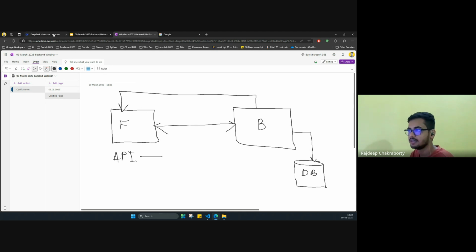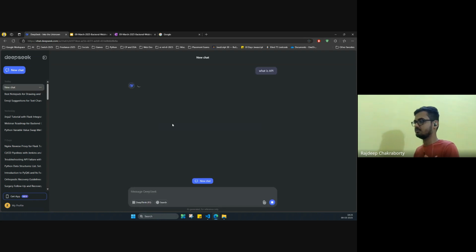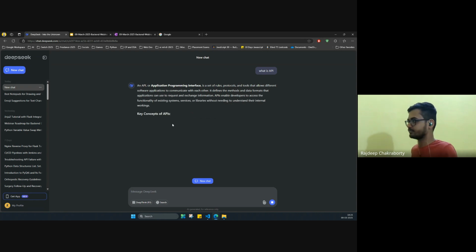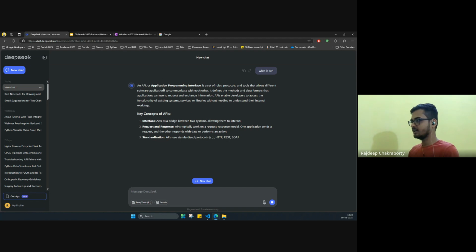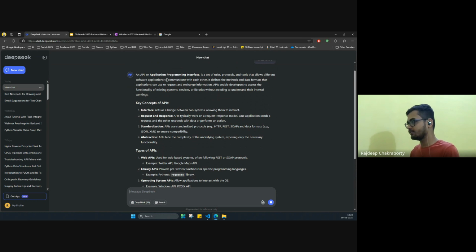Now, guys, you have to see, this is deep sea. If you want to understand what are the types of API, first I will show you what is an API. Then we'll move into VS Code also, and I will code a simple website with Flask. See, API is an application programming interface, a set of rules, protocols, tools that allow different software applications to communicate with each other. Any communication we do in this web development field is done through API.